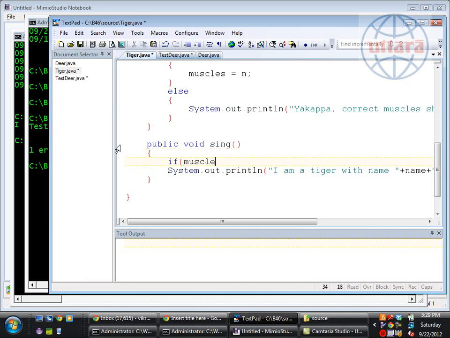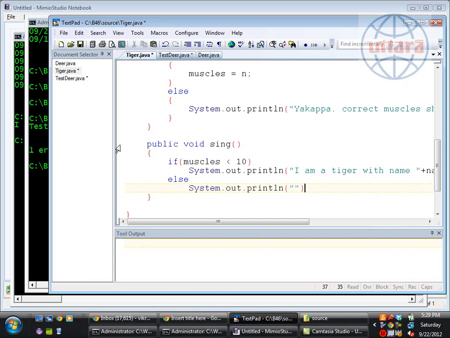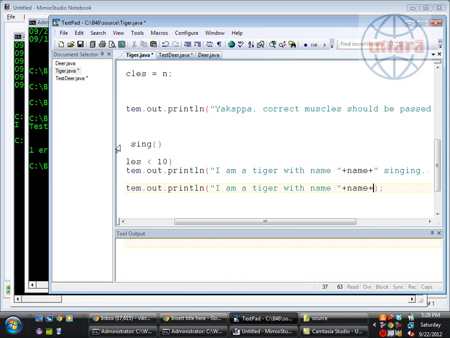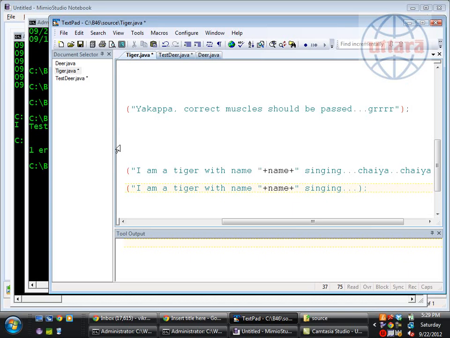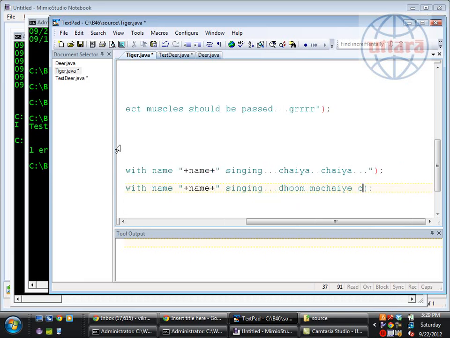Let's say if the muzzles of the tiger is less than 10, it sings chaya chaya, else it sings I am a tiger with name plus name, singing whatever is Doom machaye. Doom. My Hindi in English is terrible.